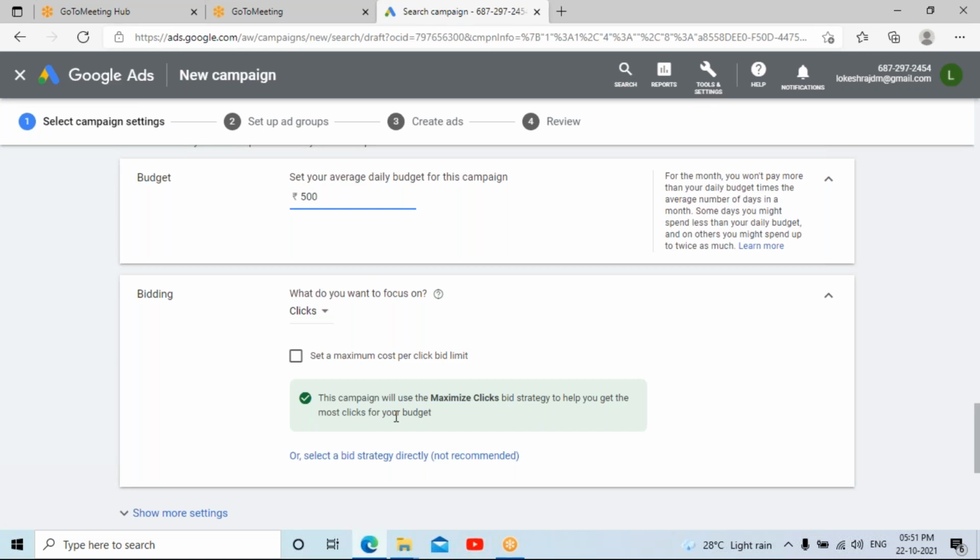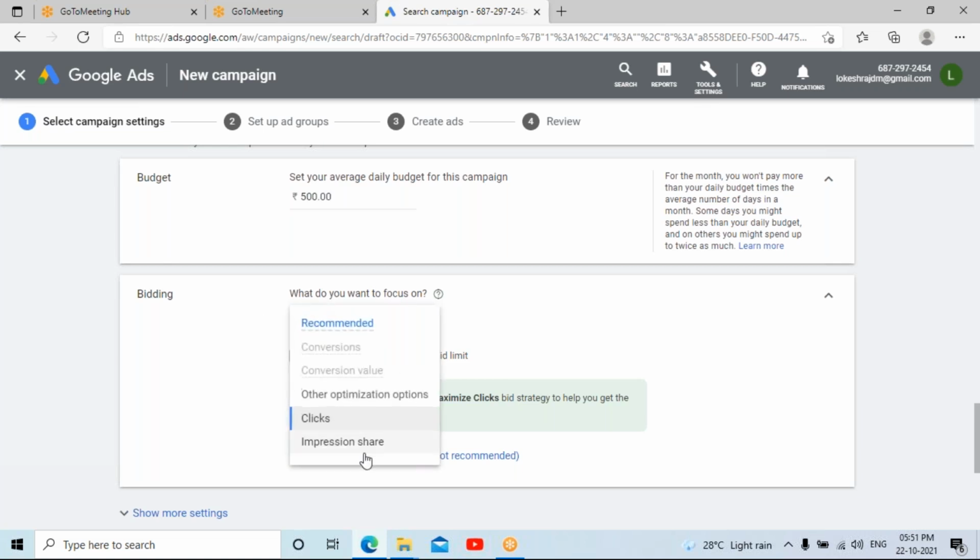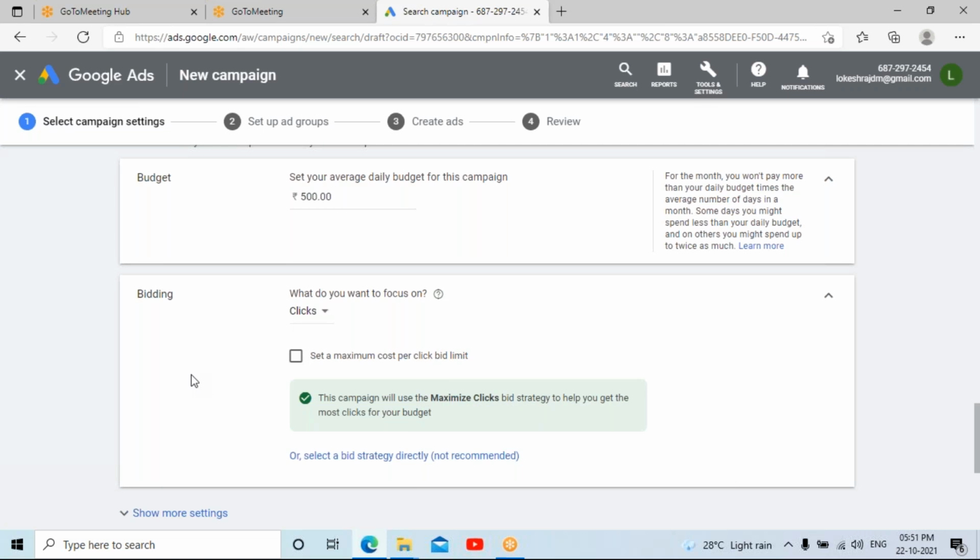So for the search type of network ad, it is going to be selected with the option as clicks. That means CPC. Whenever people see your advertisement and click on that link, then only you will be charged. Let it be the same, having the option as clicks or impression share. Let it be as clicks.